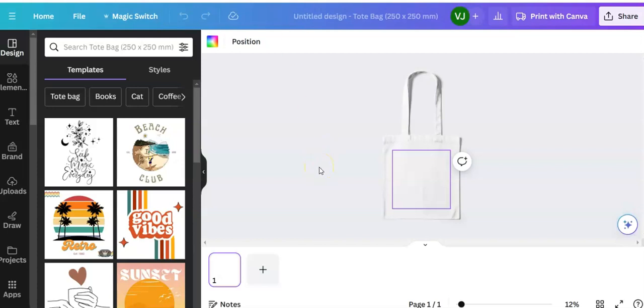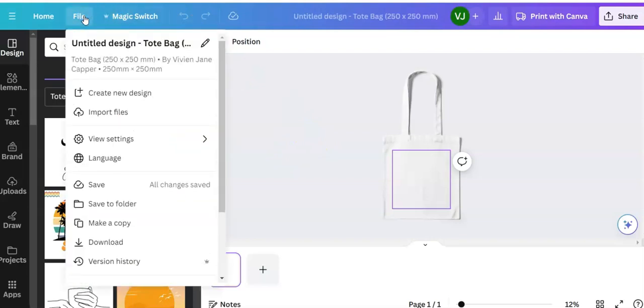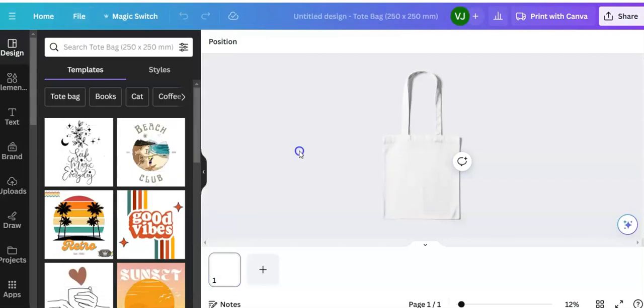Now, to find out what size it is, I'm going up to the top, over to File, and if you are on a Pro Canva account, it gives you all the details. So this is a tote bag, 250 millimeters, so 25 centimeters by 25 centimeters. Okay, I'm not going to design anything on the handle, so we're not really worried about size at the moment.